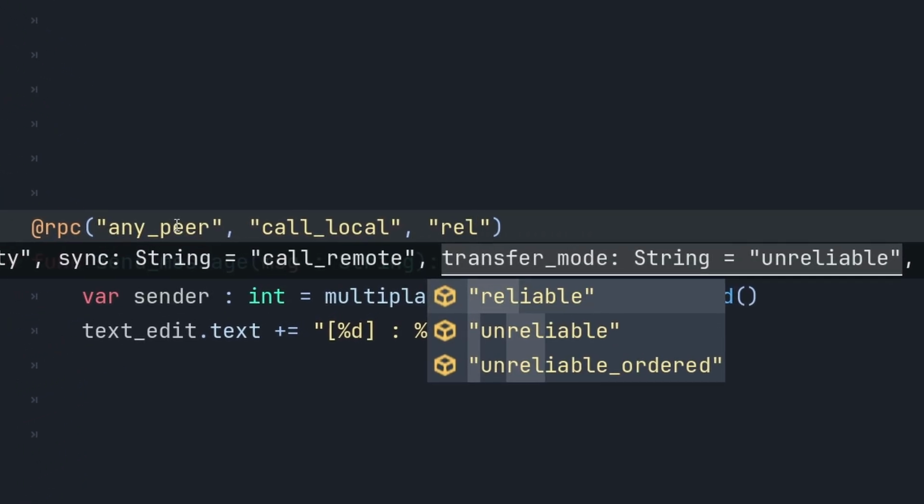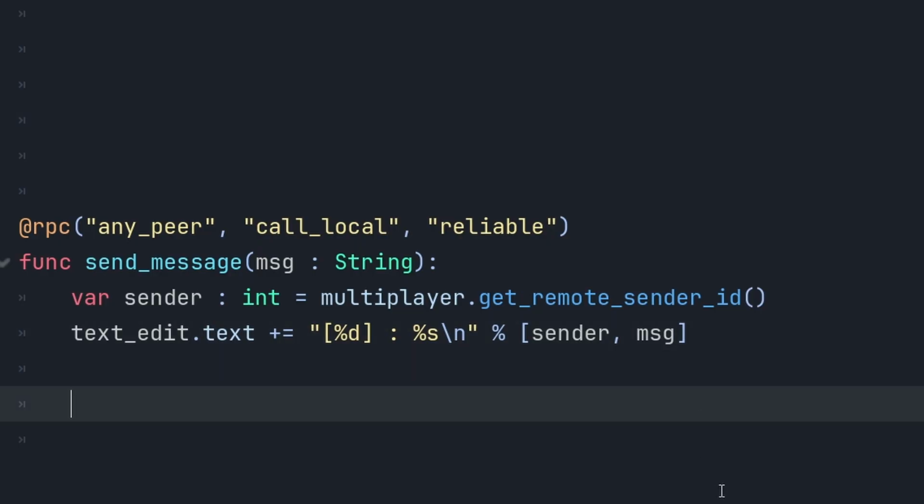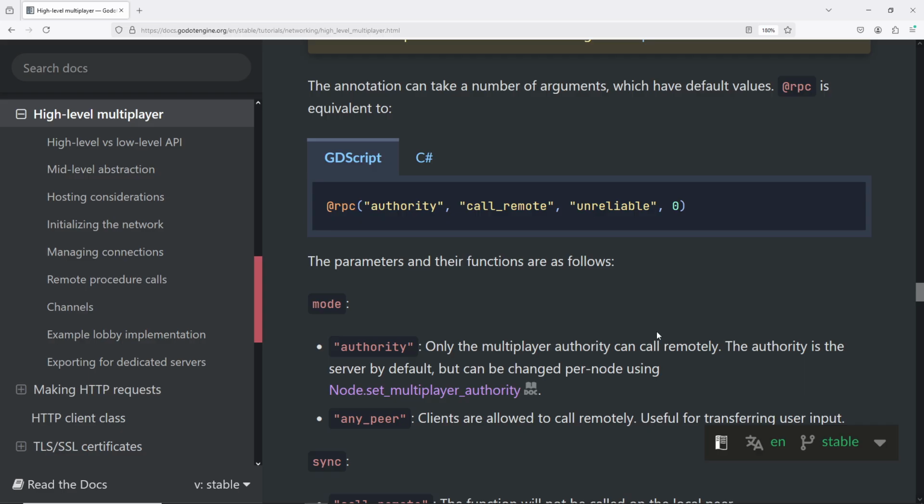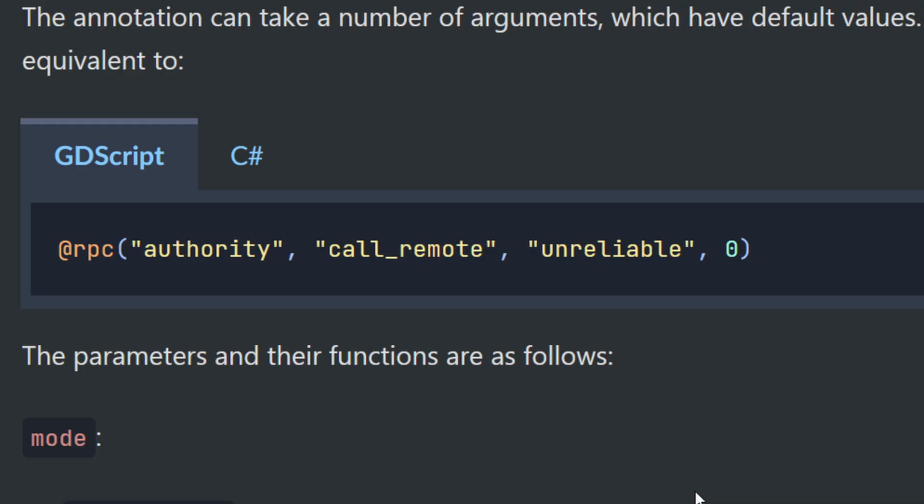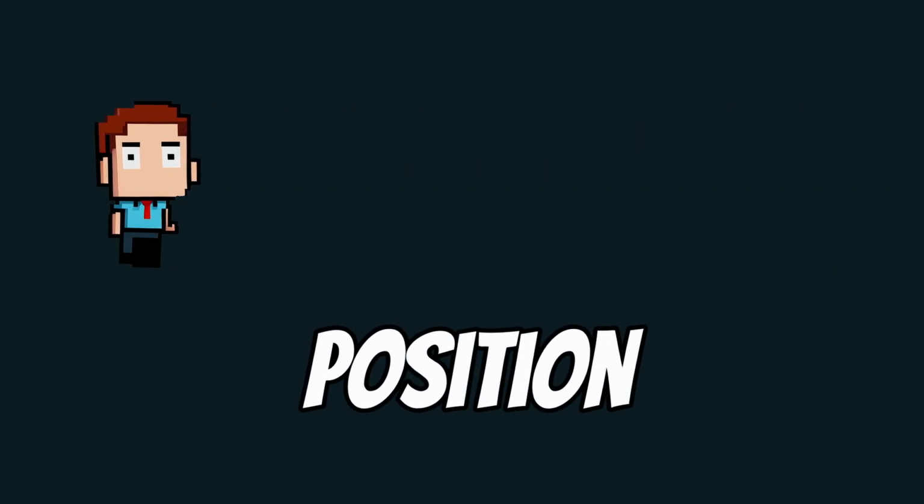And finally, make it reliable. This will make sure the message will be sent to clients correctly and not get missed on the way. By default, this is set to unreliable, which is faster, but there is a chance that the packet would get lost, usually used with things like updating the player positions in the game.